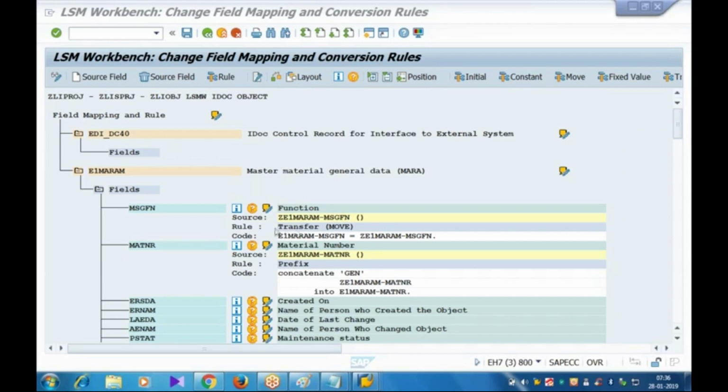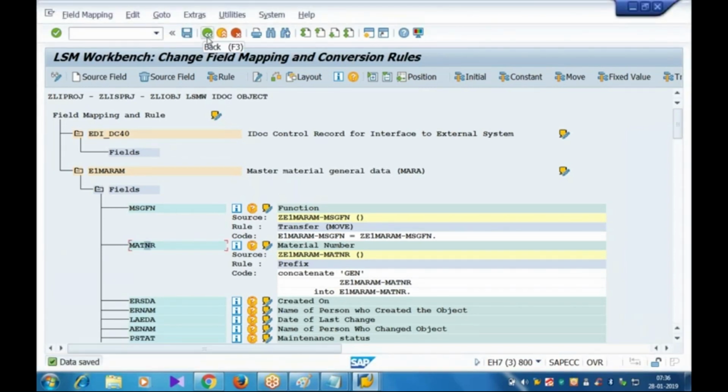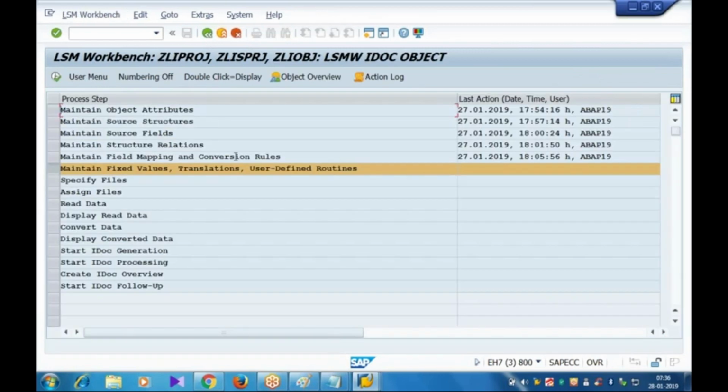So you can see the rule type is changed to prefix. The code is automatically generated, concatenating GEN and so on. That's all. Let me save it. So mapping is done, and I implemented one rule. What is that rule type? Prefix. What is the next step here? Maintain fixed values, translations, user defined routines.